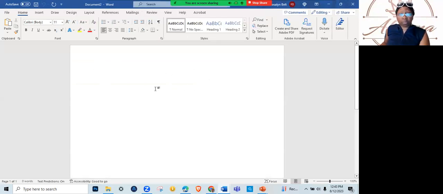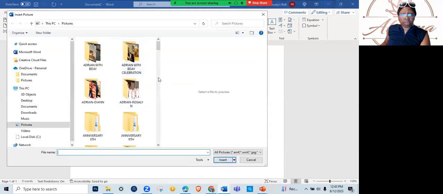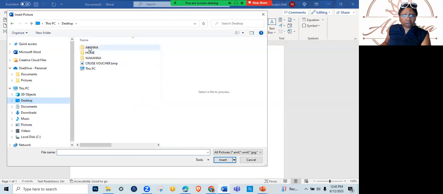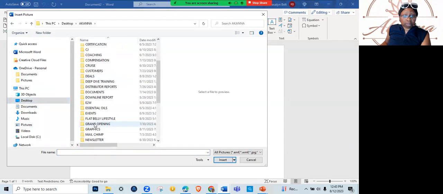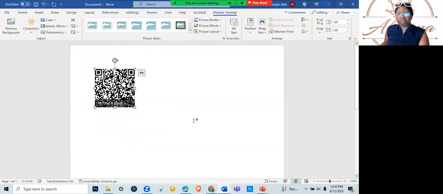I'm at the Word document, blank sheet of paper. All I did was hit File and hit New. I'm in Word. And I'm gonna hit Insert, and I'm gonna hit Pictures, This device. And again, I'm going to where I saved it. I saved it in my folder for QR codes. Sign in, there it is.